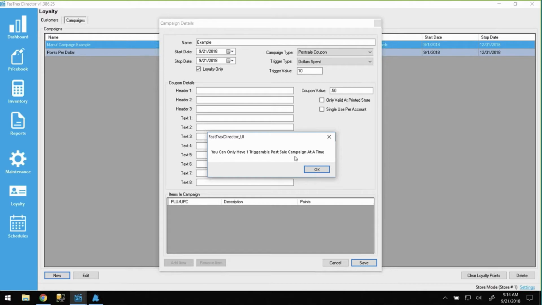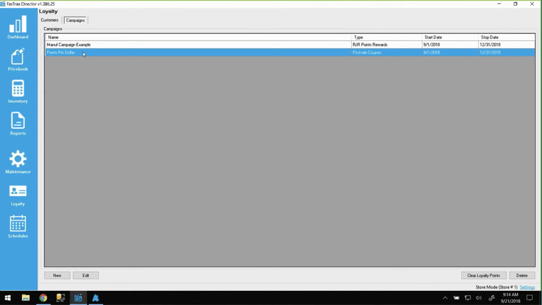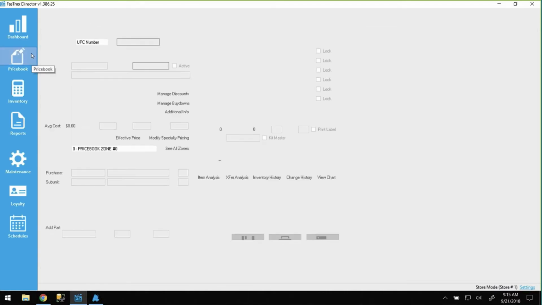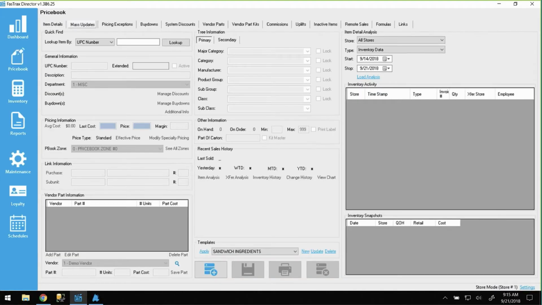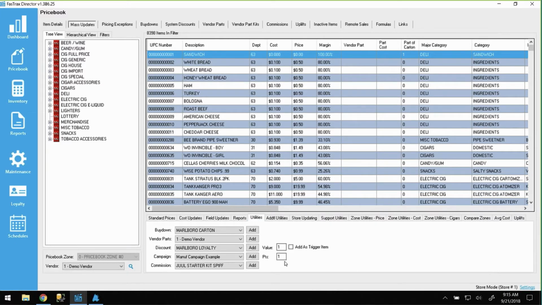So what this means is I would have to get rid of this points per dollar campaign because that is a post-sale coupon in order to build another type of campaign, whether it be another points per dollar campaign or a points per item. So what I wanted to show you was whenever you're adding a points per item to the transaction, there is a value field. When I go to utilities, there's a value or points field. That's where you assign the item's individual points.